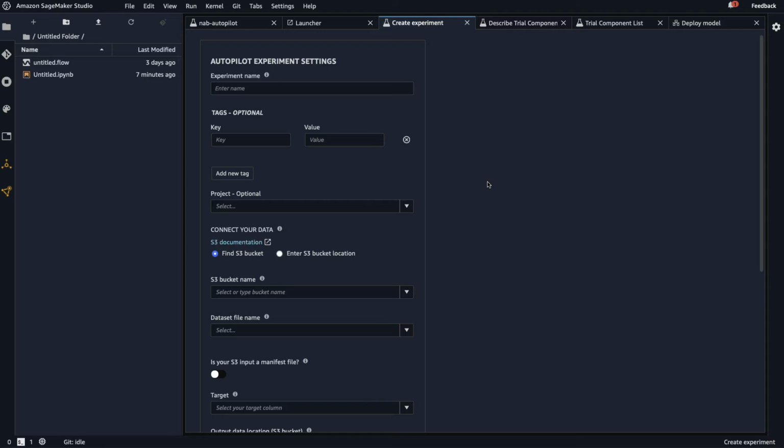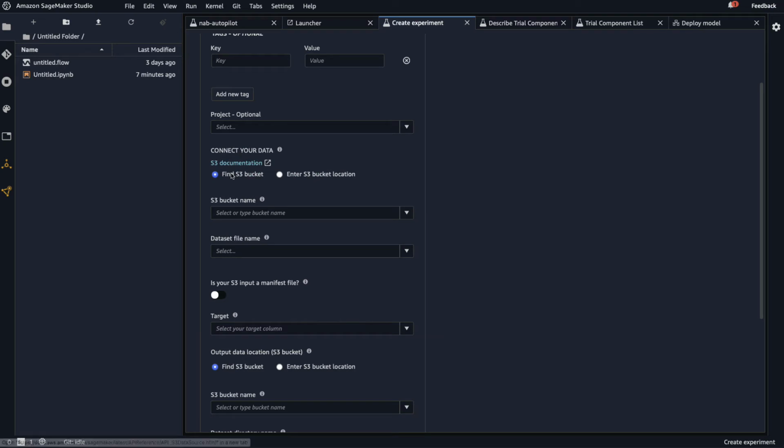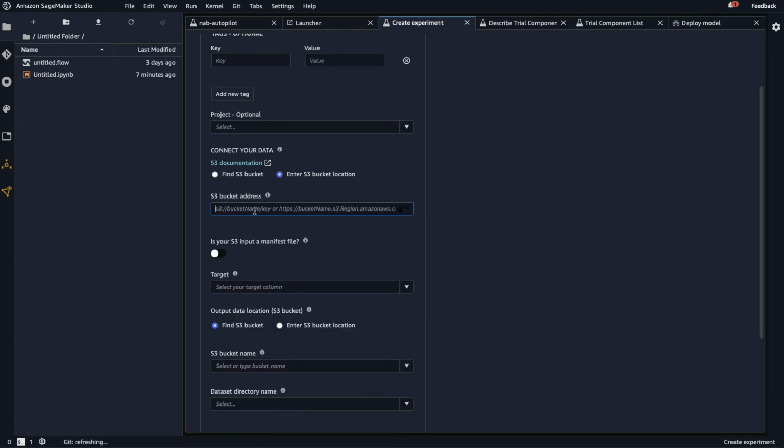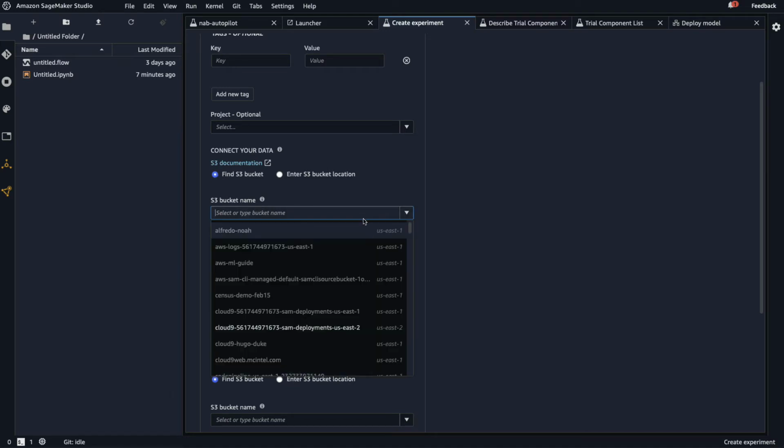Now let's go through all the options. First thing I need to do is call it something. So we'll call this NBA SageMaker Autopilot. There we go. And then for a project, we could call it something, or I could just leave it alone. And then it's going to say connect your data. Do I want to enter an S3 bucket location? Sure, let's do that. And from here, all I need to do is either find the bucket or select it.